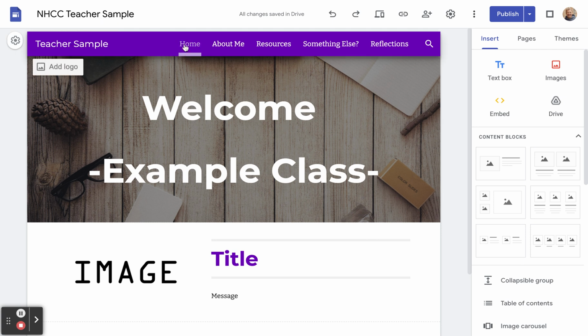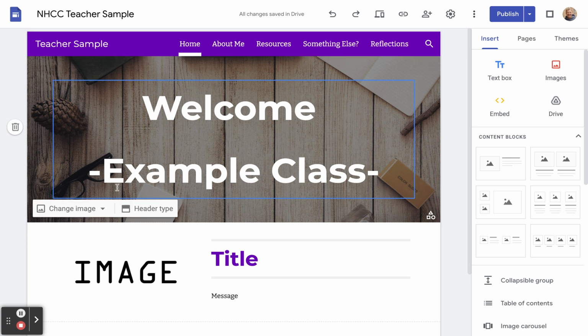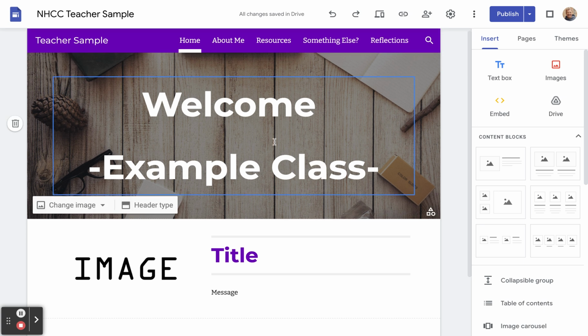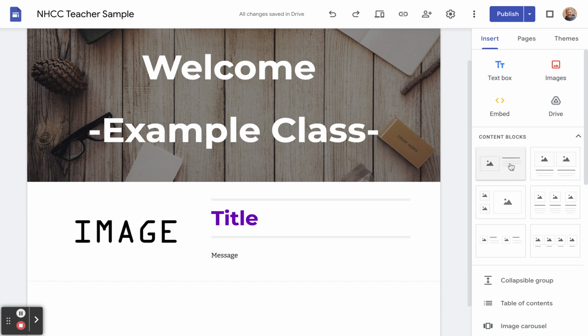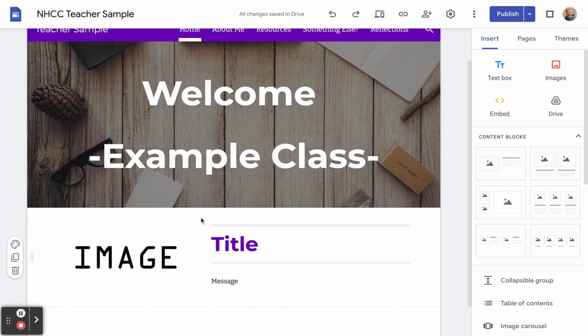These are the pages I want you to have on your site: home, about me, resources, something else. I'll talk about that in a second. And then reflections, and we'll talk about that too. On this main page, this home page, we've got a welcome thing at the top. And then I used the first content block to add onto my page. And then it's going to have an image, a title, and then a message, just some sort of introduction about welcome to our class and who you are and some of those things on that.